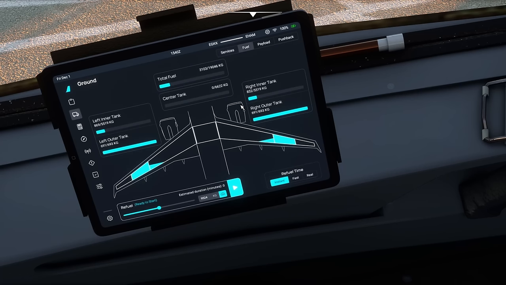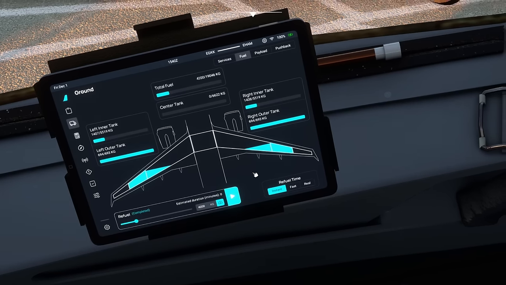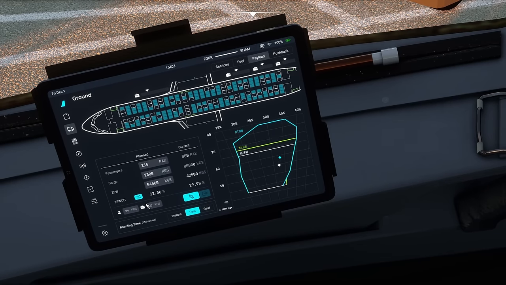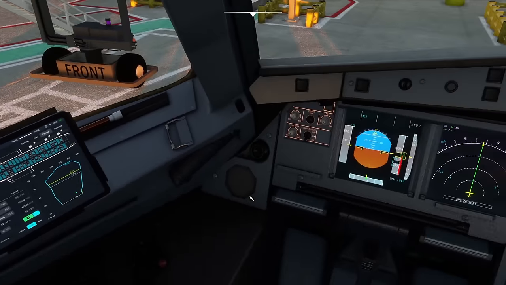Payload, let's go to our fuel. We can download the fuel required. It's only 4.2 tons. We can load that in there. Payload, download that. We have a zero fuel weight of 54.4, so we can start loading the aircraft with that.